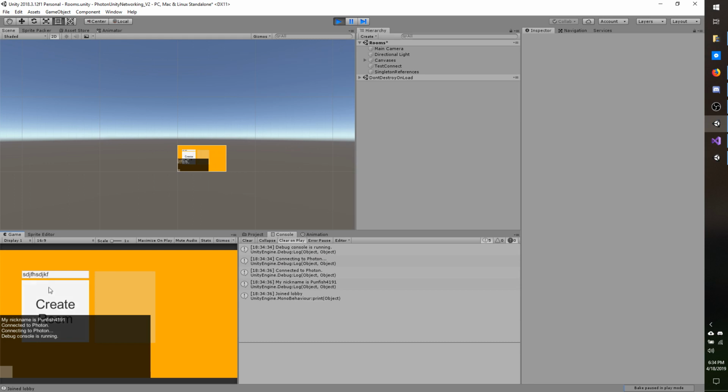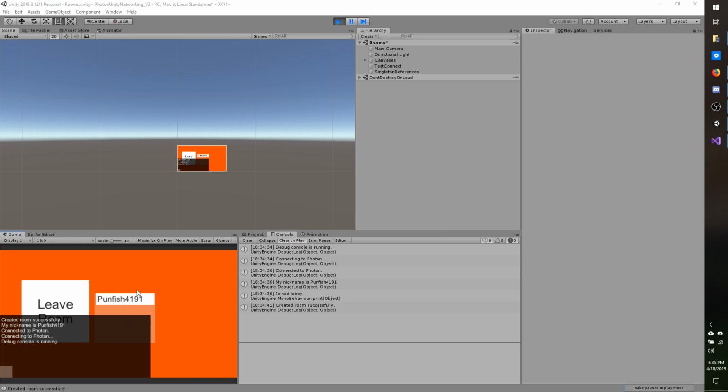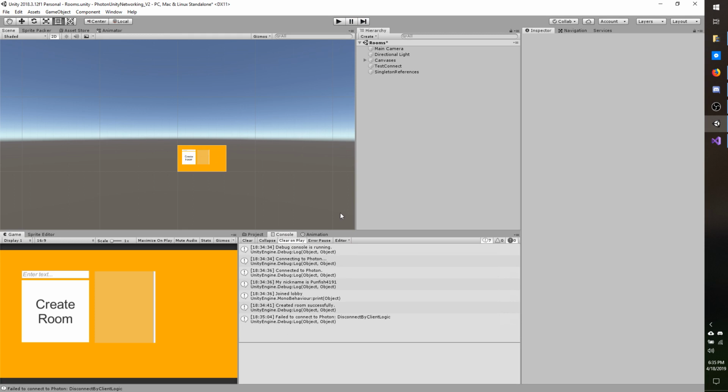Going to create a room, where I hit create. I see that it made the room and I have my name in it. Now I'm going to go over to the executable where I will join the room. And I can see both of us in here now. And this leave room button is not yet functional. I'll set that up later. So I'm going to go ahead and close the executable. And I can see that it is indeed removing the user as it should. I'm going to hit stop in my editor as well.